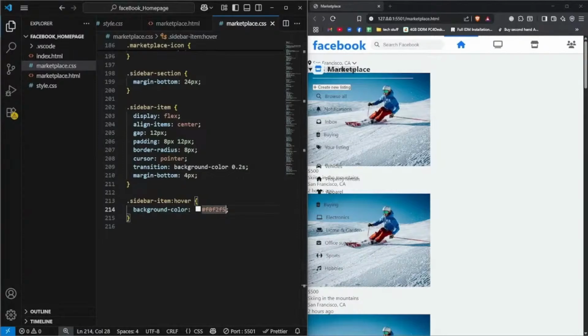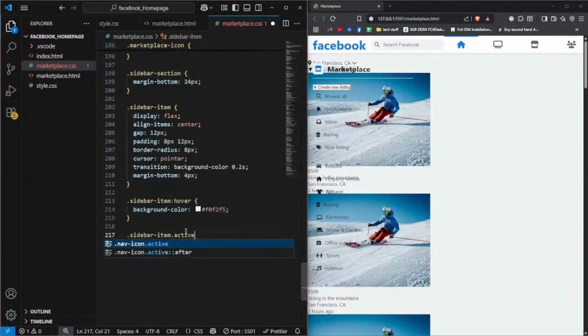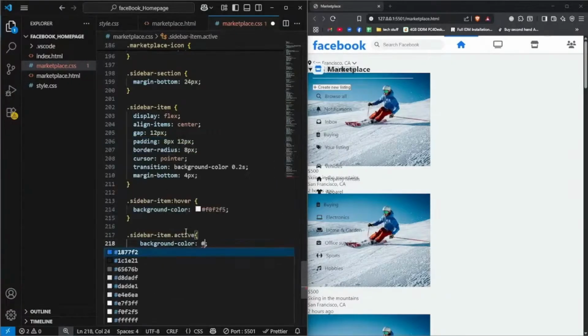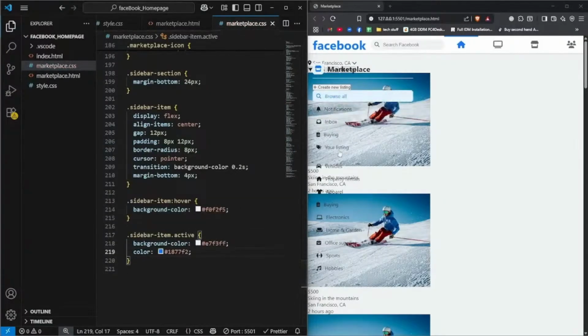There we go. So here what I'm gonna do now is, since we have item hover to fix, now another is the sidebar item dot active. So this will be for the active, and I'll change the background color to E7F3FF, like that, and the color to this. So yeah, it looks okay.